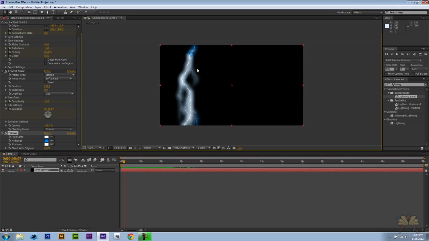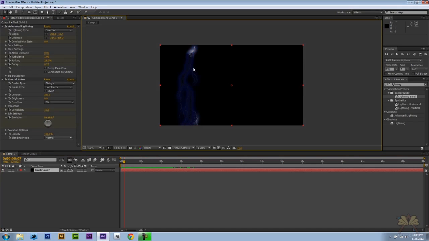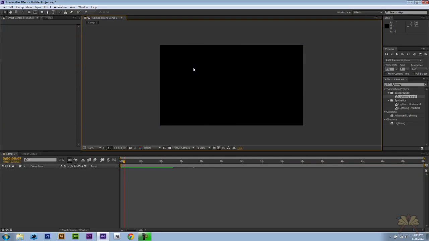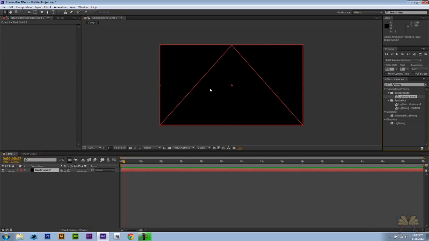The next thing I want to show you guys is the lightning bend without the lightning. So let's just get rid of that, and I'm just going to add the lightning bend to the solid.